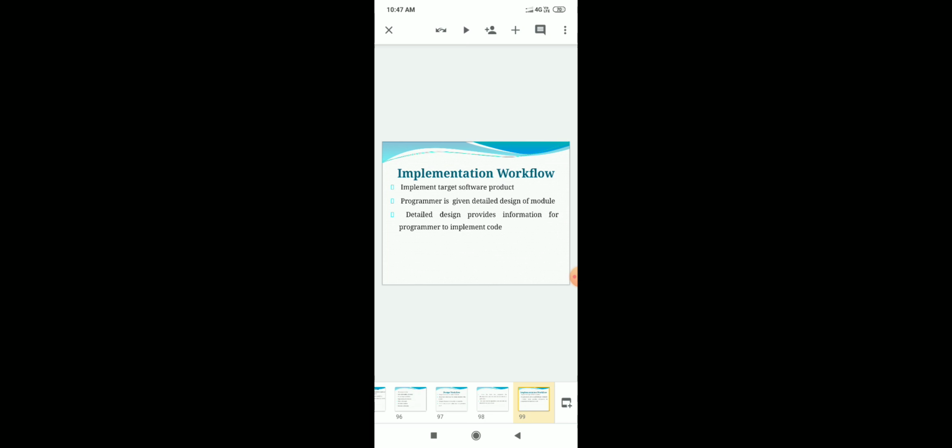The next is the implementation workflow. In this, to implement the target software product, the programmer is given the detailed design of the module. The detailed design provides information for the programmer to implement the code. The next is the test workflow.